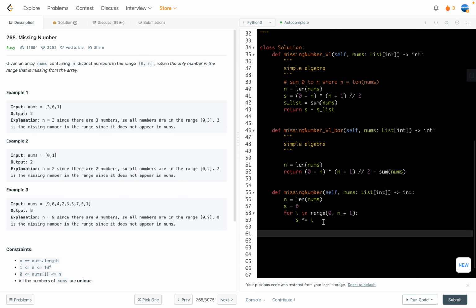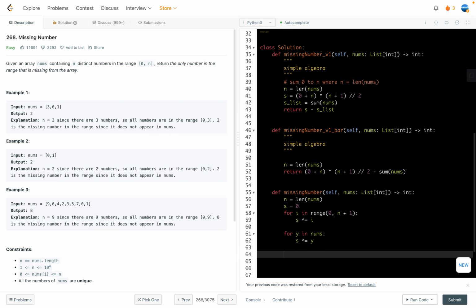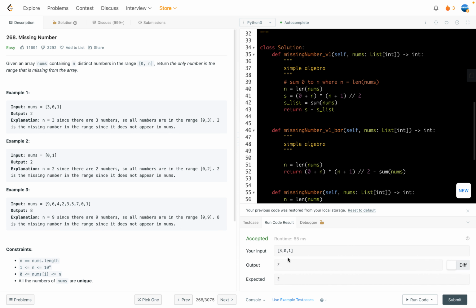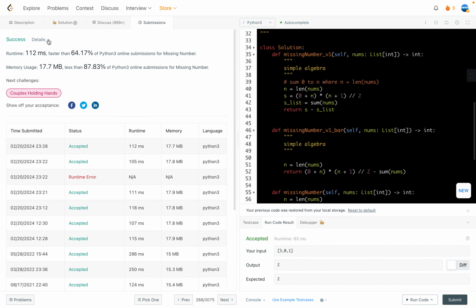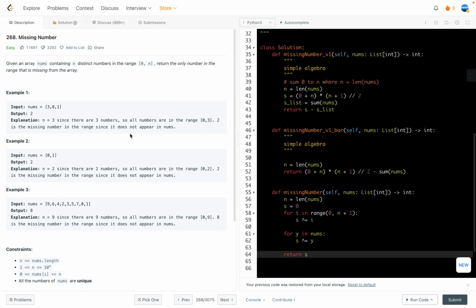Once we have this, in order to get the result, we just need to do exclusive OR with all the elements in nums, right? So basically for y in nums, then s exclusive OR equals this y. After we finish this, we just need to return the current state of s. This s will be the missing number, right? So let's do a test. Yeah, it passes the first example. Now let's look at the generic case. Yeah, it passes the generic cases. So I guess that would be about it for this problem.